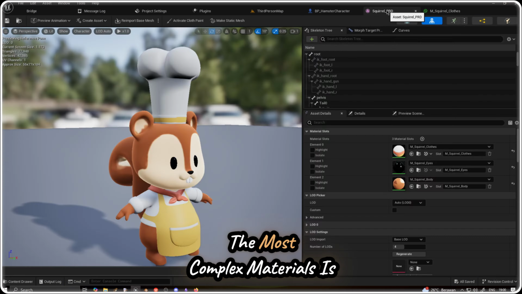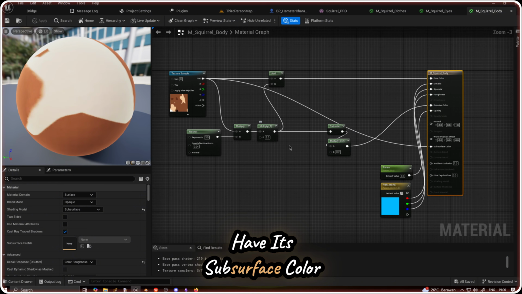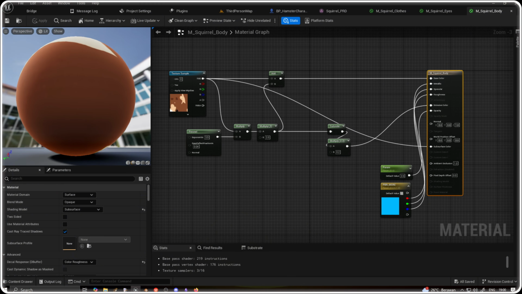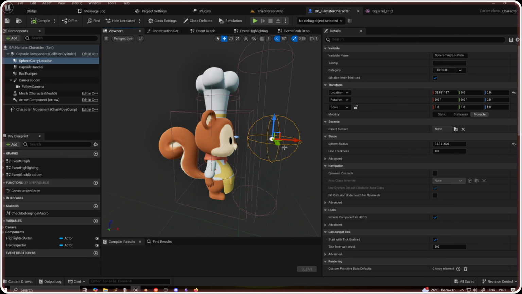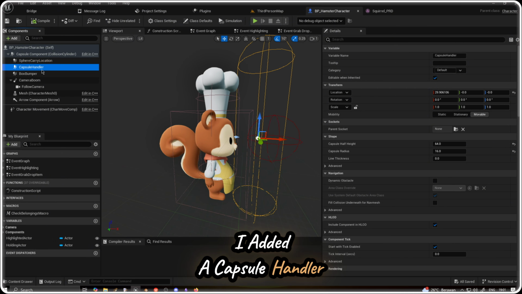The squirrel mesh has basic materials with squirrel eyes, and the most complex material is just the squirrel body, which has its subsurface color from the texture sample. And then on the blueprint side, I created a spear carry location for attaching objects. I added a capsule handler and box bumper for collision.